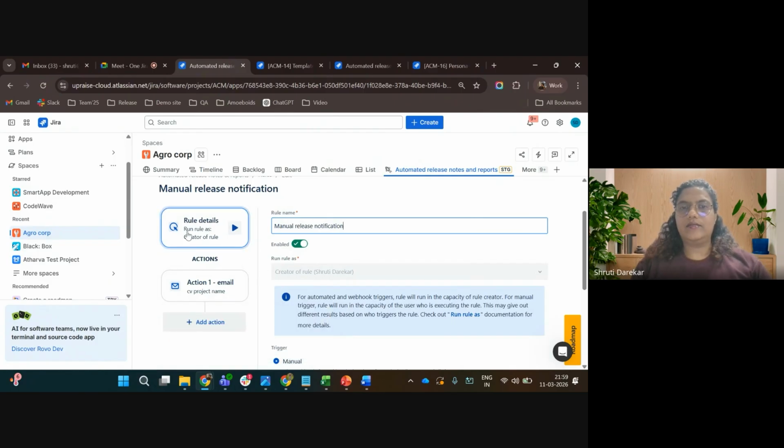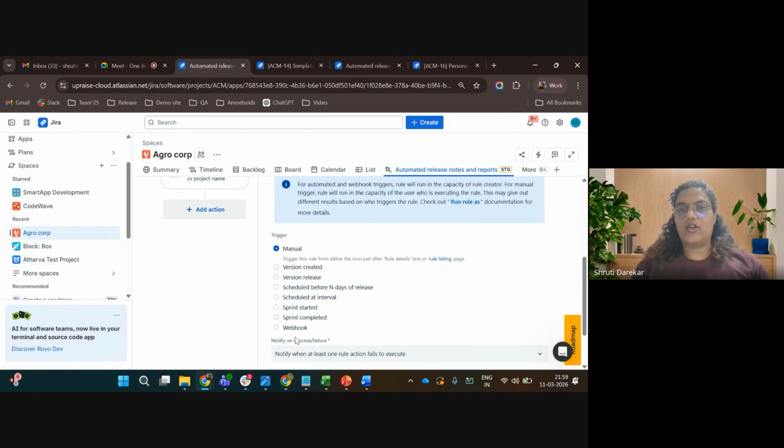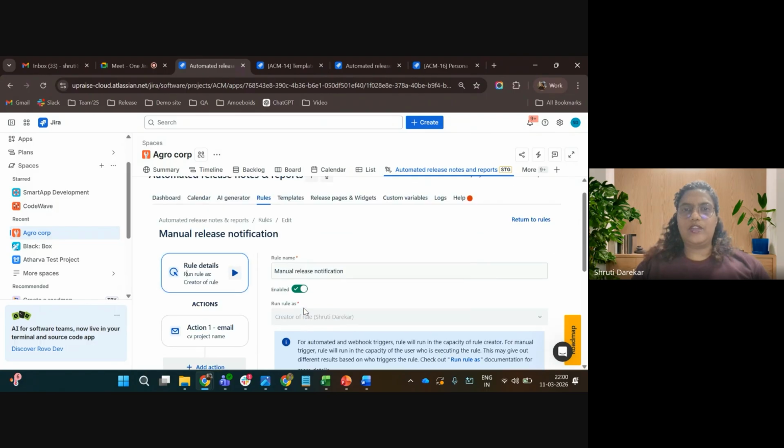And send. You can also use our triggers that are automated triggers. If you want to send any email whenever a version is created or a version is released, or a few days before a release, or if you want a daily stand-up report or a report every Friday, then you can use schedule at interval and so on. So there are many triggers, you can explore those as well. Or if you want to integrate your rule with your CI/CD pipeline, then you can even use the webhook rule. There are multiple options available.